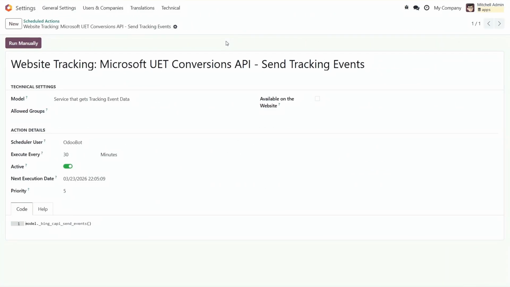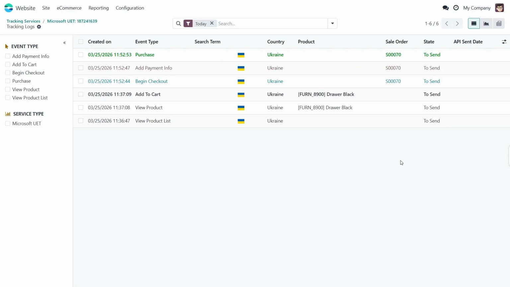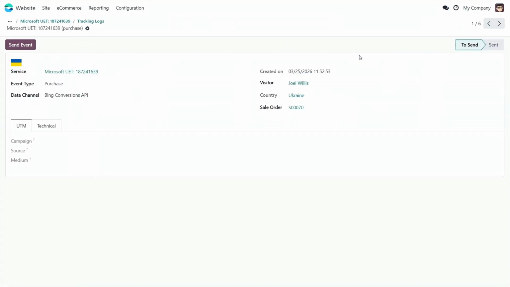Sending is performed periodically by a scheduled action. By default, it runs every 30 minutes. This interval can be adjusted to your requirements. To send tracking data manually, select tracking logs from the list or open a log and use the send event action.